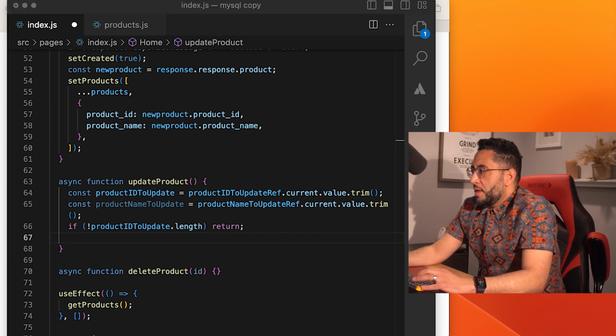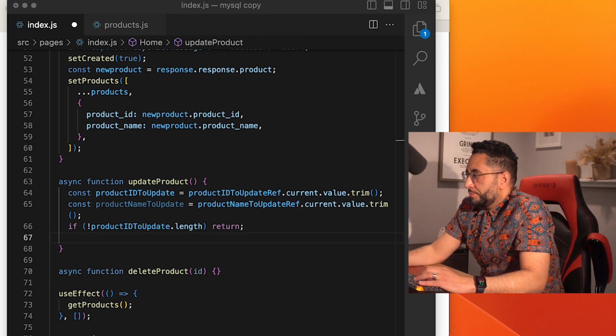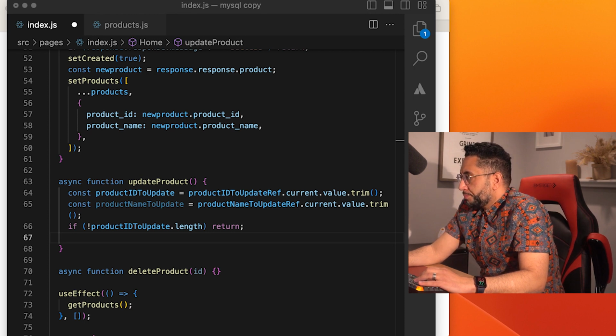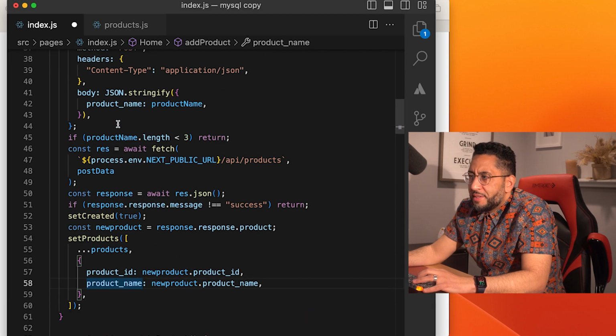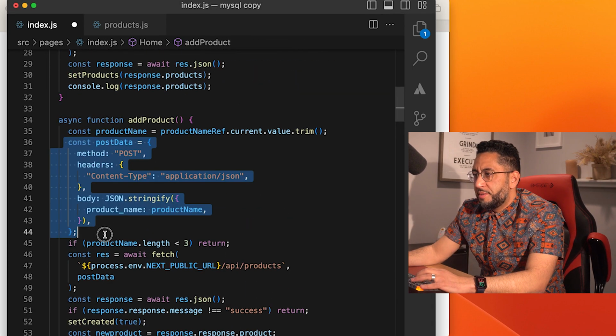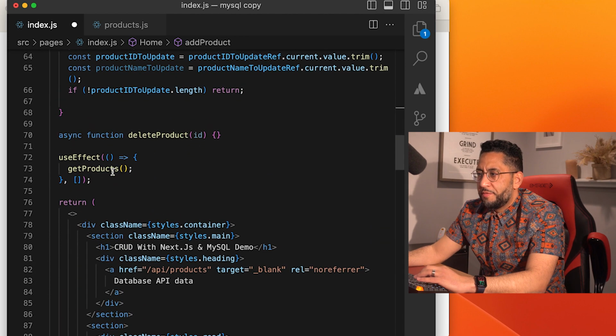So now we'll put the const, the post data, right? Which we already can copy and paste, kind of like what we have here. So we'll const, we'll copy and paste. Usually it's all the same information.